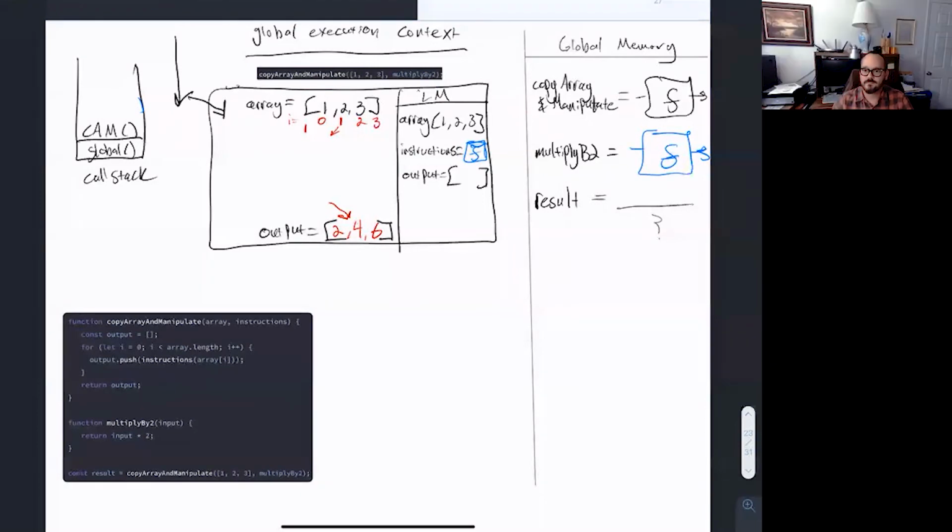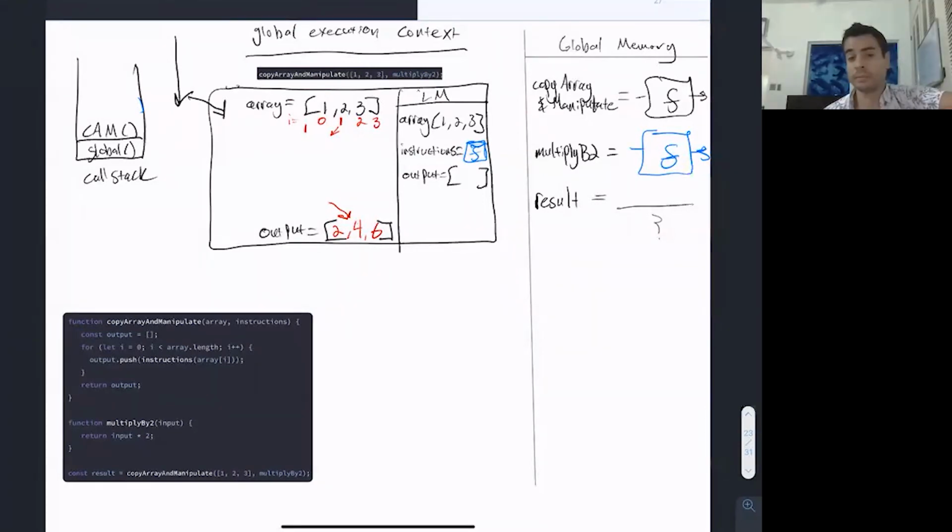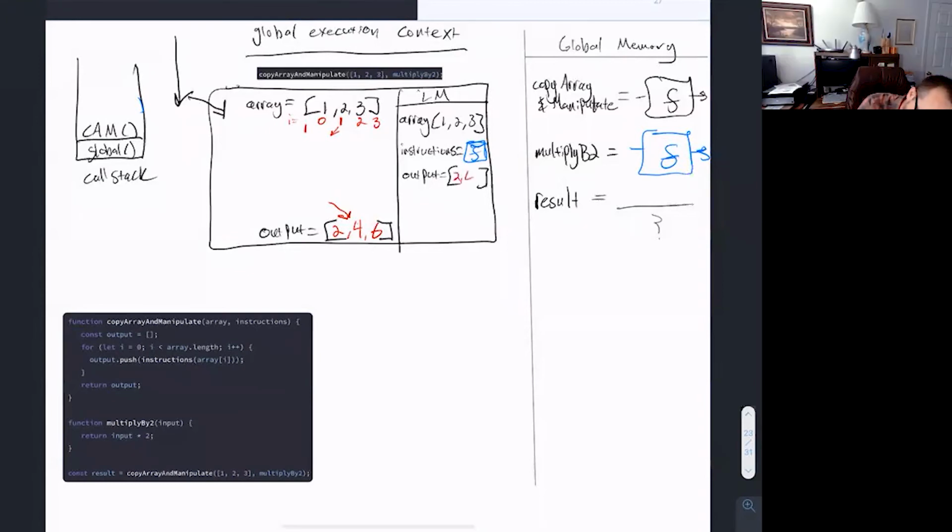Excuse me. Is 3 less than 3? It is not. No. So we jump from the for loop out of the block, and we hit return output. So we return the output. Where do I return output to? To the global execution context or the global memory. Right over here to result, where we started.